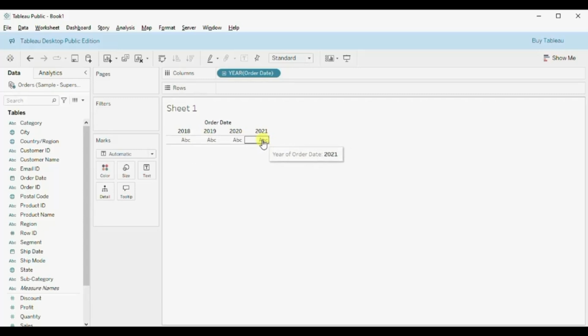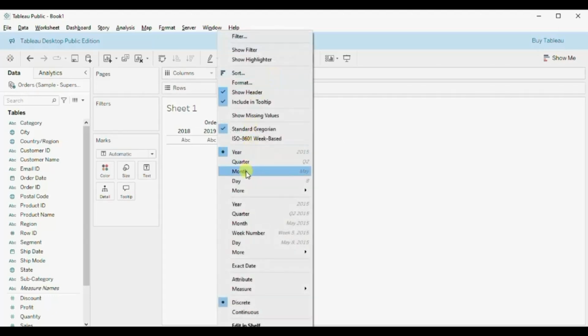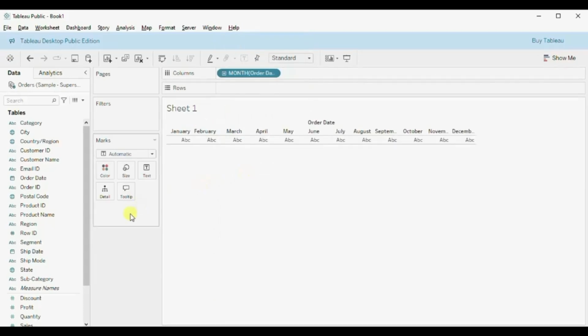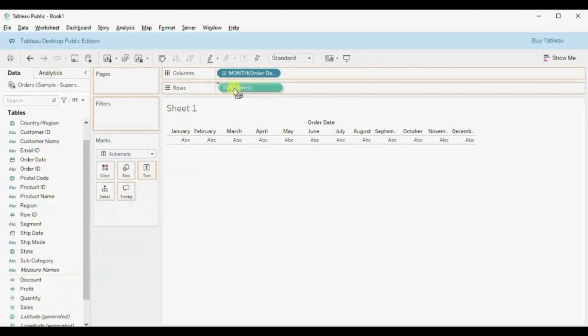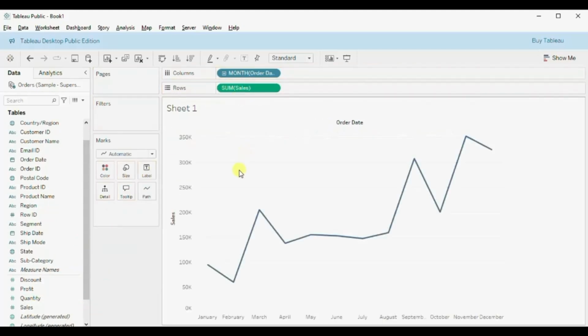First of all, we have to create a trend line to show sales done in the latest year, that is 2021. Change the year of order date to month. Now drag sales to the row shelf. Here we have a line chart that shows sales done in different months starting from January till December for all the years that we have in the dataset.